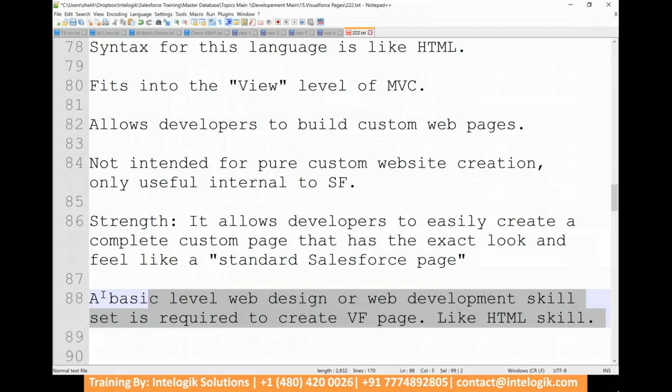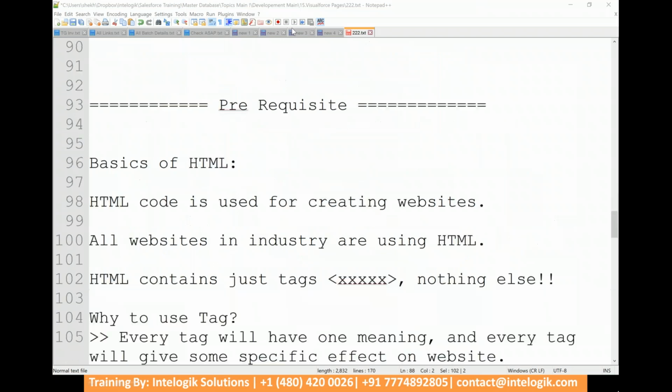With a basic level of web designing knowledge, or if you have HTML knowledge, you can do very good things in Salesforce. Okay, you can do many good things. That's the reason I'm going to teach you the basics of HTML, a prerequisite for learning Visual Force page, because if you learn HTML, you can easily learn Visual Force page. So does that mean you need to join any trainer who teaches HTML and go to the websites and learn HTML? No. Here, everything is taken care of by this program.